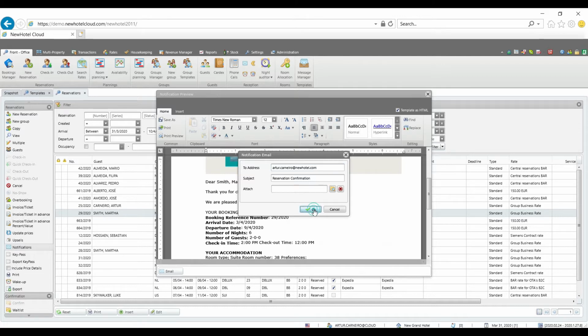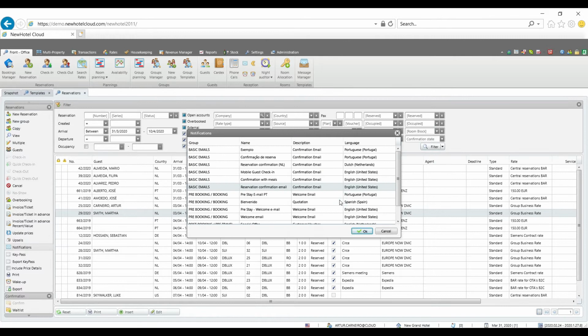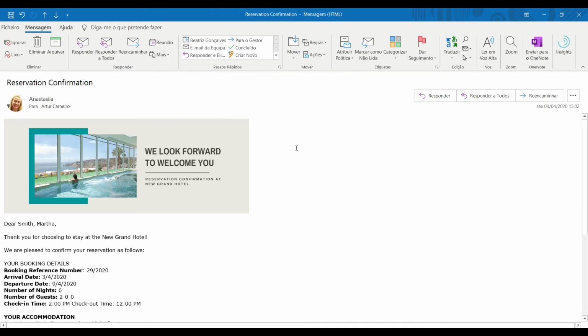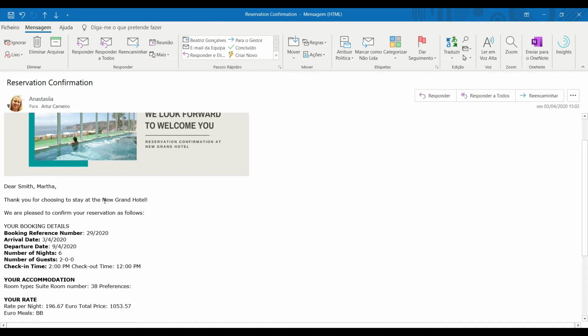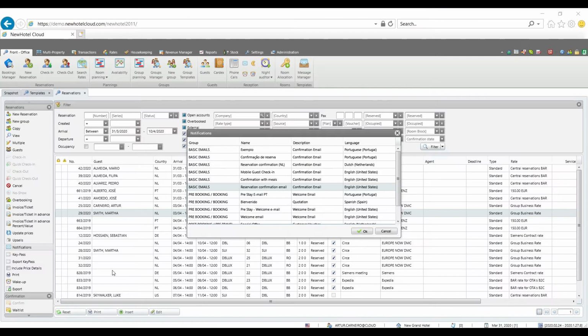And then OK. This is the message that the email was sent successfully. And in a matter of seconds, I should have the email here with the tags I added. This is a tag, the guest name, the hotel name, the reference, and so on. This feature will allow hoteliers to create messages that can be sent to guests with the relevant information for each reservation.